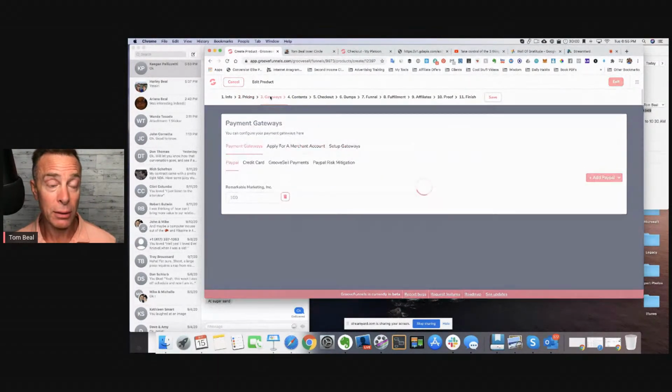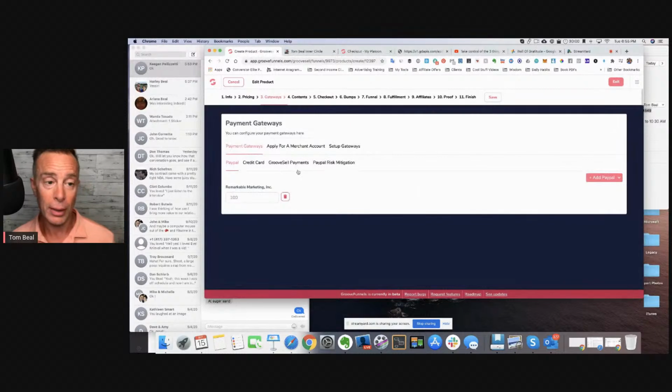All right. Gateways. Real simple. Now, you have the option of payment gateways for PayPal, credit card, GrooveSell payments, PayPal risk mitigation. We'll go through each of these. With PayPal, the cool part about this is you can add different PayPal accounts. I've added one of my PayPal accounts. You could add another one, and a third one if you have a third one, etc. If you have more than one PayPal account, this 100 right here means 100%, right? I only have one, so I want 100% of the PayPal orders to go to this one. If I had another PayPal account inside here, I could have this one be 70%, the other one be 30%.